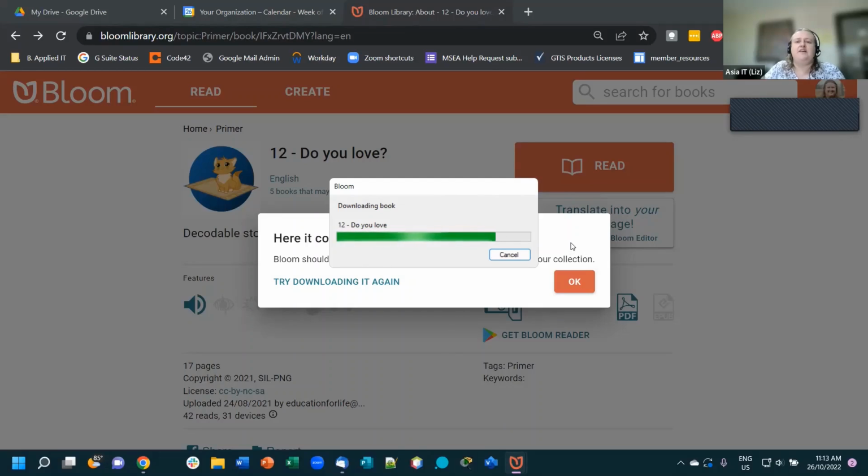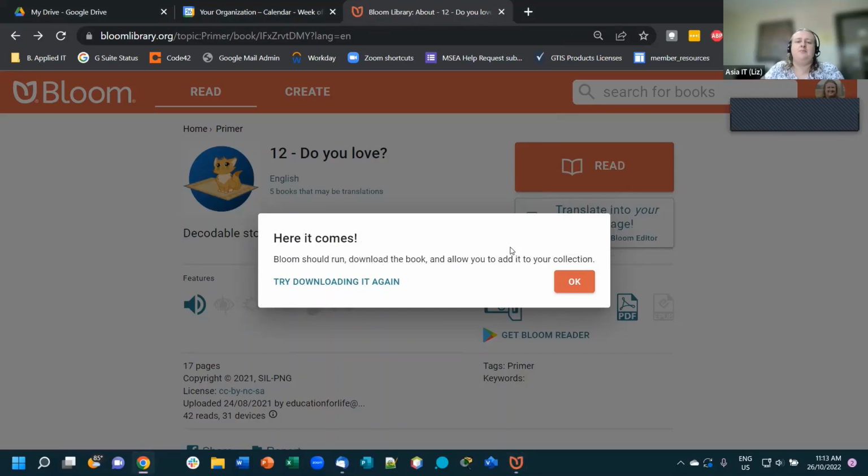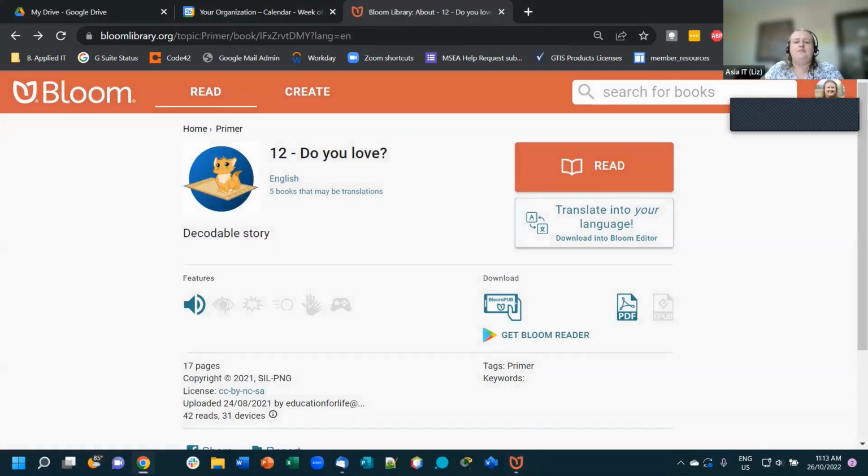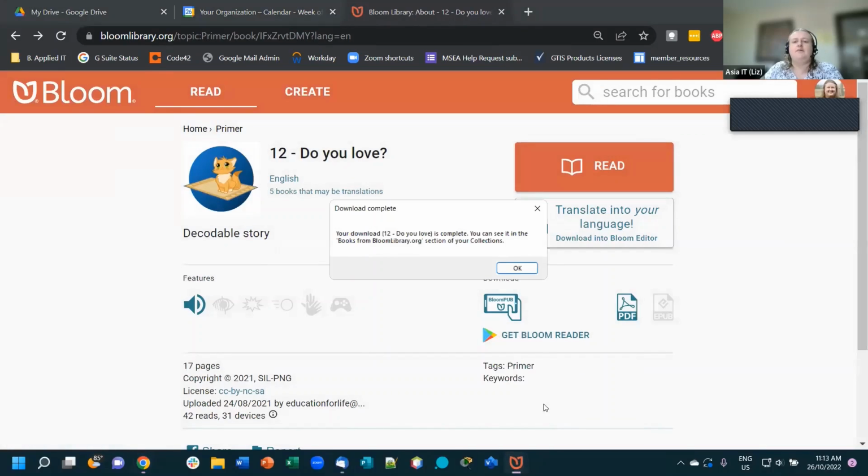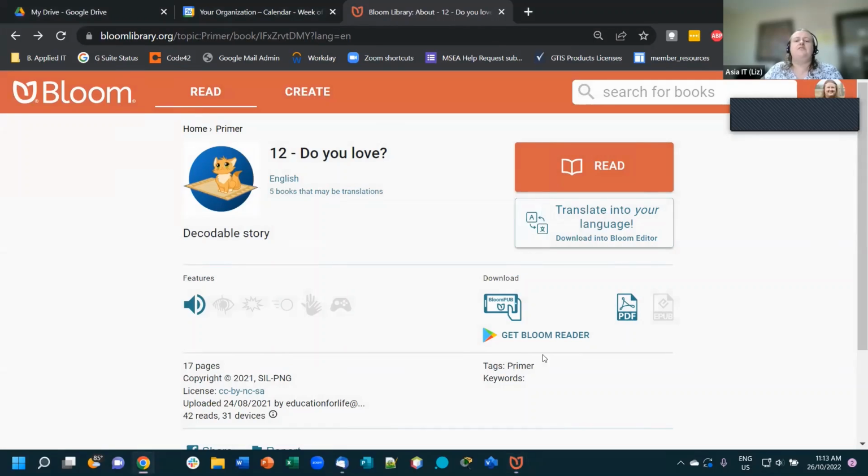So once it's downloaded, if you don't have Bloom open at the time, then it will open Bloom for you. And it will display your download is complete. You can see it in the Bloom Library section of your collections.